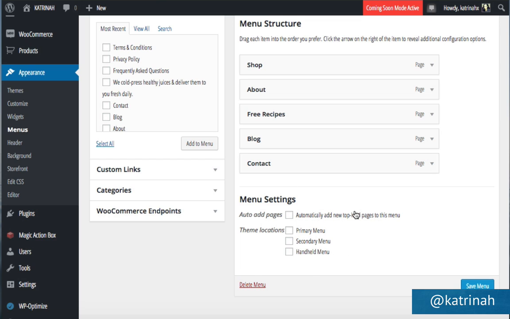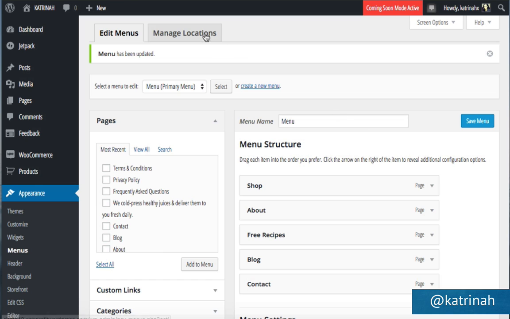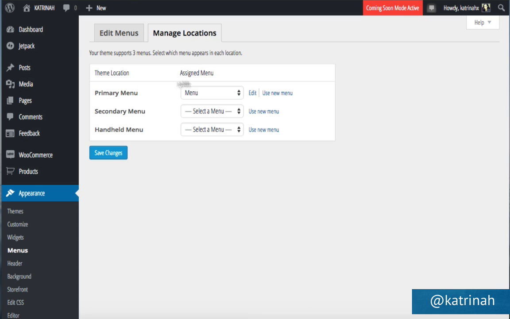So next up, we need to set the locations of our menu. So I'm going to create this as the primary menu. So I'm going to click on primary menu and then I'm going to click on save menu. You can also set the menu locations at the top by going to the top, clicking on manage locations, and you can also set the location here where it says theme location and you can assign a menu. Now note that here it says your theme supports 3 menus. Select which menu appears in each location.